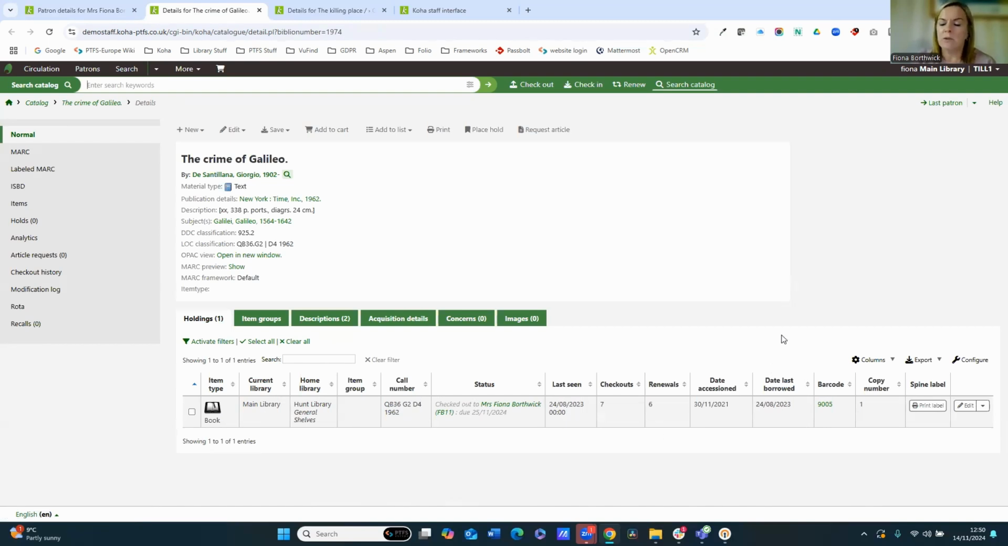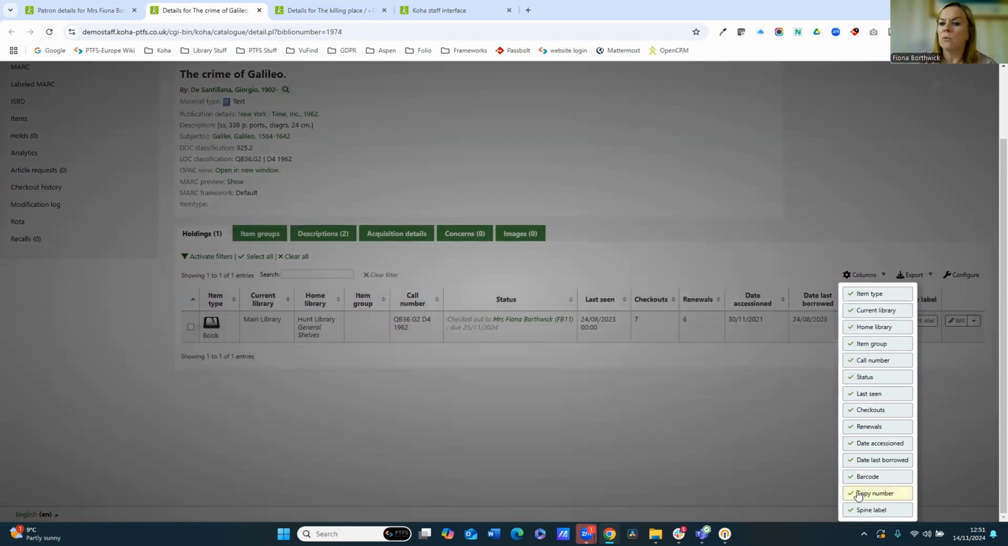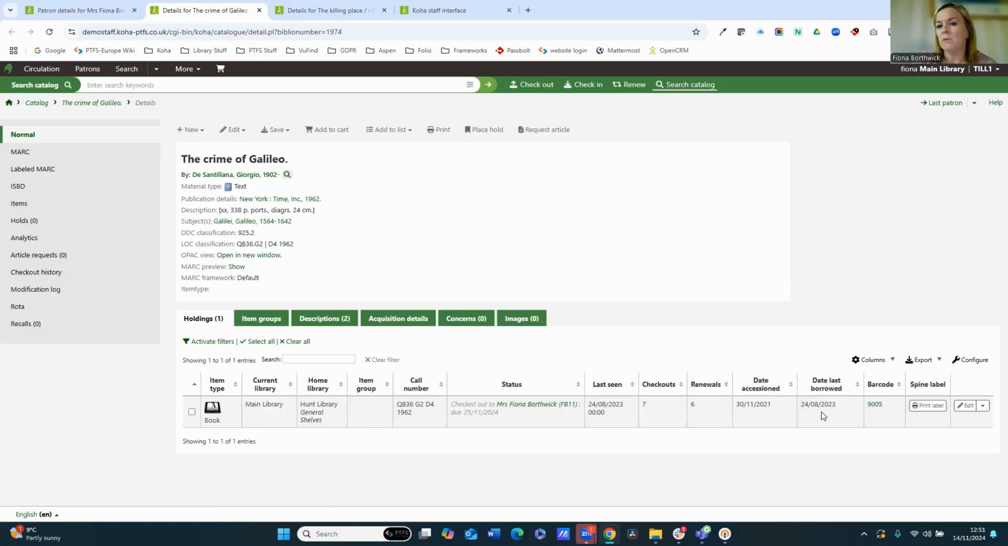Also, what's consistent throughout Koha is the ability to search within tables. So here, if we had a large list of holdings, we could search. That can be really useful at times as well. And we've also got the ability to configure the columns. So, for example, we can see copy number here. Maybe that isn't that useful. If we wanted to take that off, we can just click on the columns option here, and then we can disable the copy number field, and it takes it away. So it's no longer there.